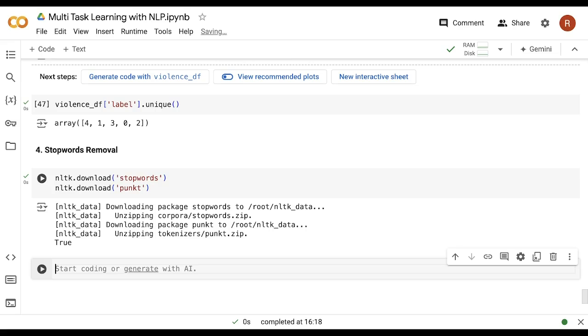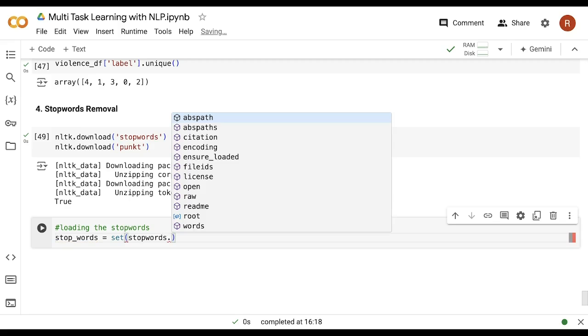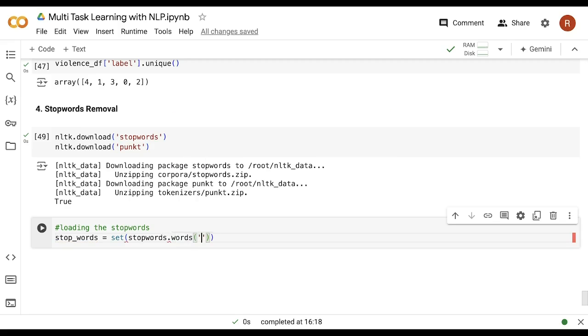Now after downloading the stopwords and the punctuations, we can go ahead for the stopword removal process. If you want to see what the stopwords present in the English language are, you can even do that. First we will load the stopwords here, and then we will visualize them. So loading the stopwords. Here we will say stopwords, and here we will say set, then stopwords. This is the module that we have imported from the NLTK corpus, and words from English language.